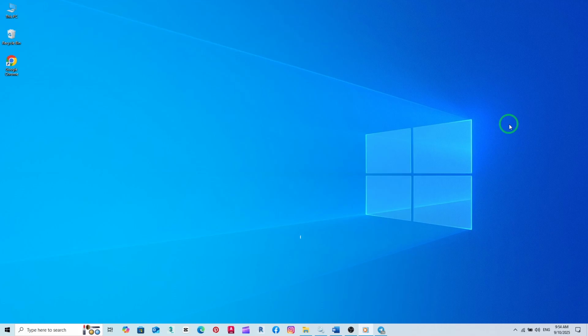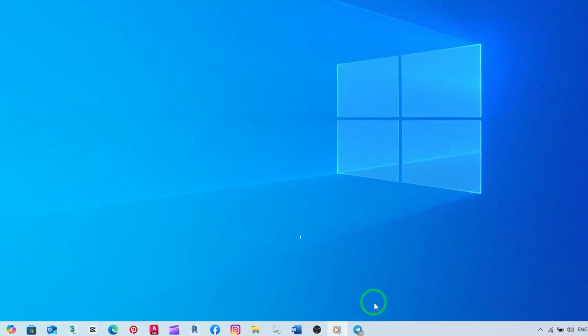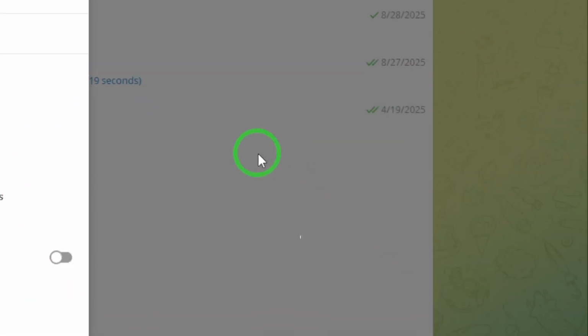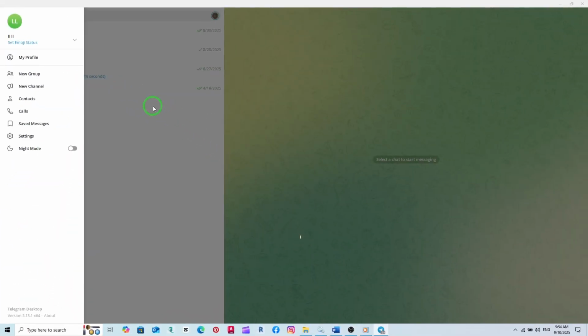Make sure you're logged in so you can access all the features right away. Once the app is open, look at the top left corner of the screen and click on the three horizontal lines. This will open the main menu where you can find a range of options. From here, scroll down and click on Settings.